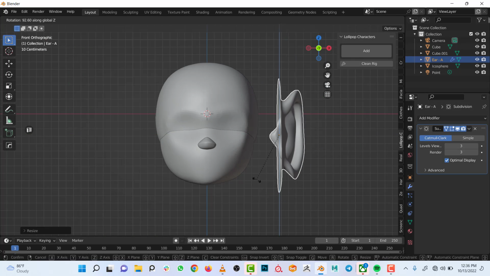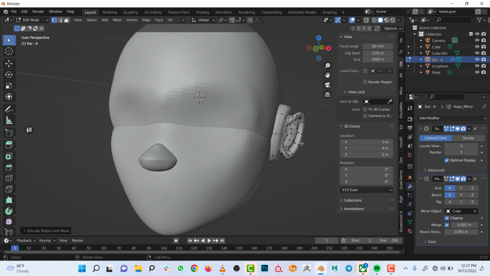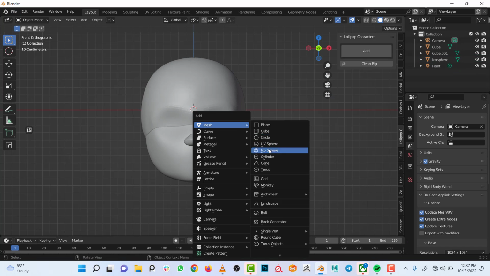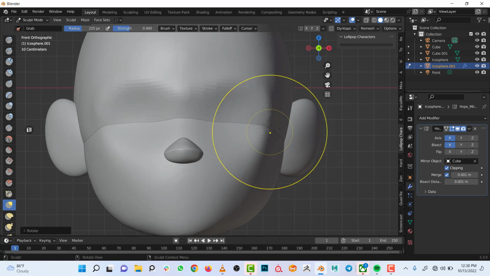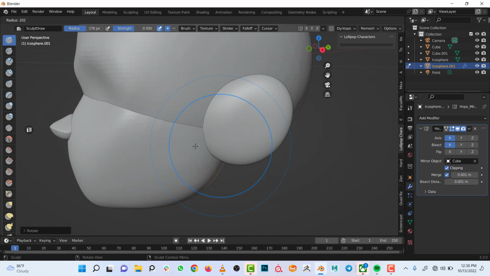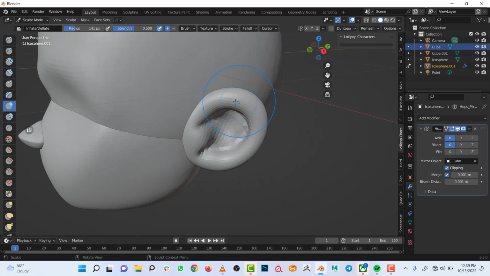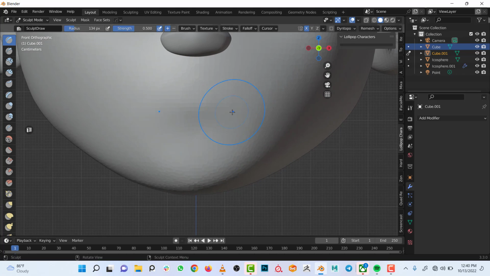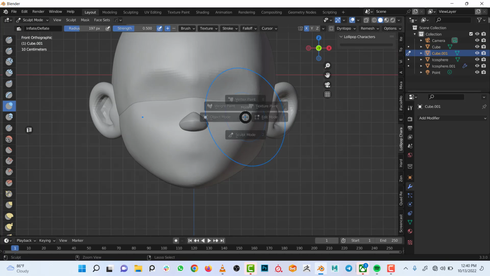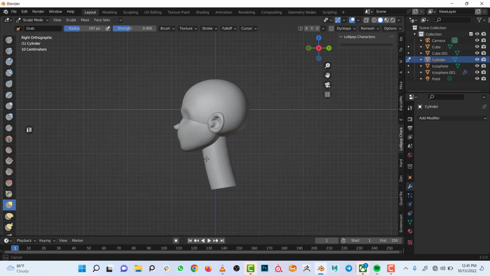I tried a particular add-on from Zine Graphics, the Lollipop add-on, but I was not satisfied with the option there, so I just added a sphere and shaped it to give it a nice ear shape. I used basic brushes like the move brush and the draw sharp brush to give the ear its shape. And back to the face, I used a cylinder again for the neck.